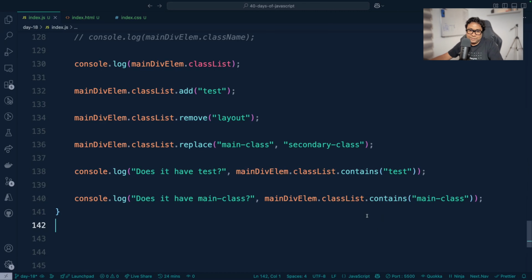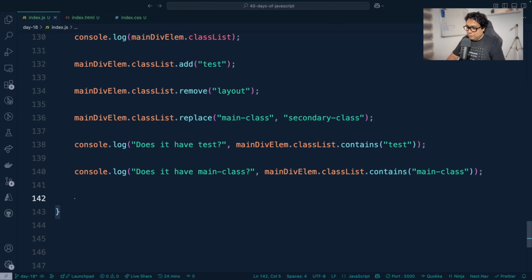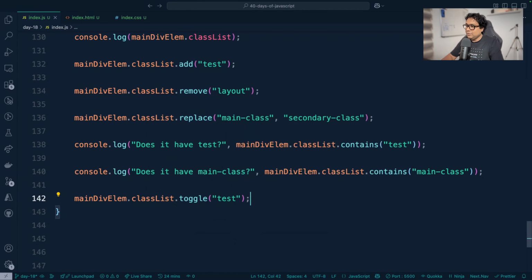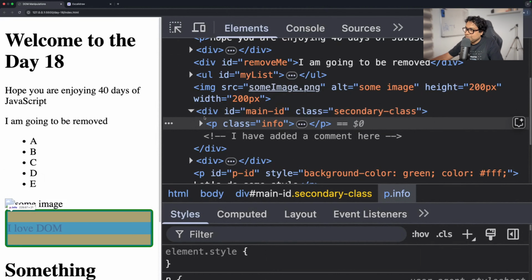You have to do all this check. To save you from all this check, it does a toggle. So if I do main div element dot class list dot toggle, let's do test first. So first toggle, what will happen? Test is already added. So that means test will be removed. I don't see test over here, isn't it?